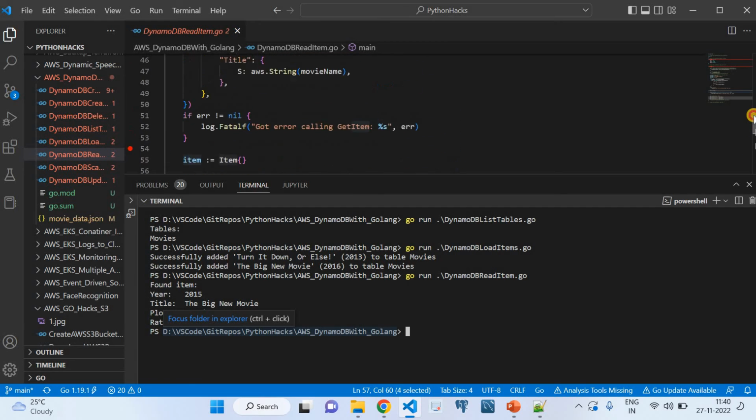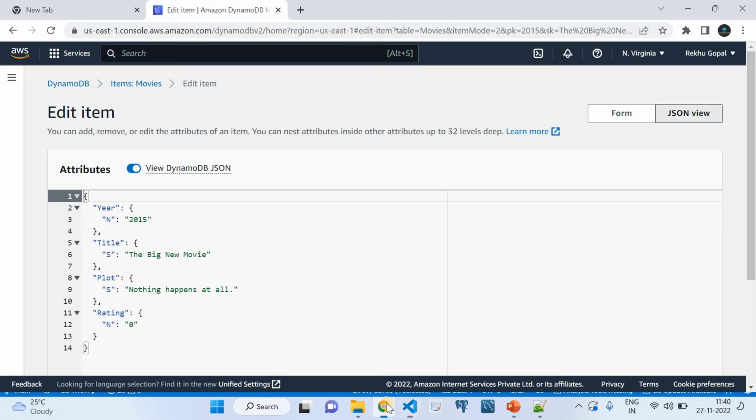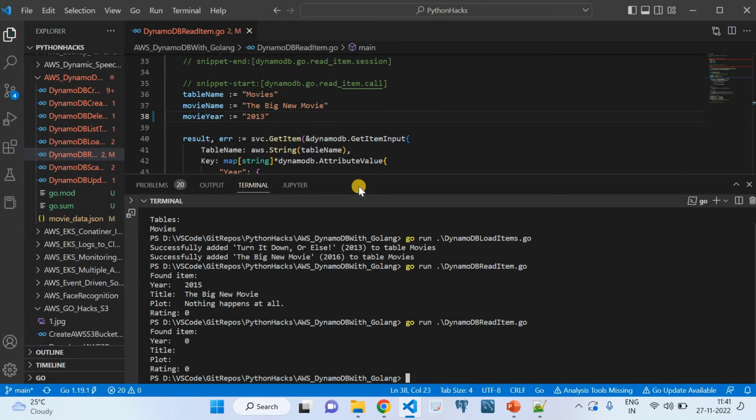If I can show you one more magic thing: if you want to search, you just need to change this variable. So let me put it as 2013. Let's see if it returns. Save this code and try to run the same code again. If it matches, it returns. If it does not match, it does not return. Basically, that's what I want to show.